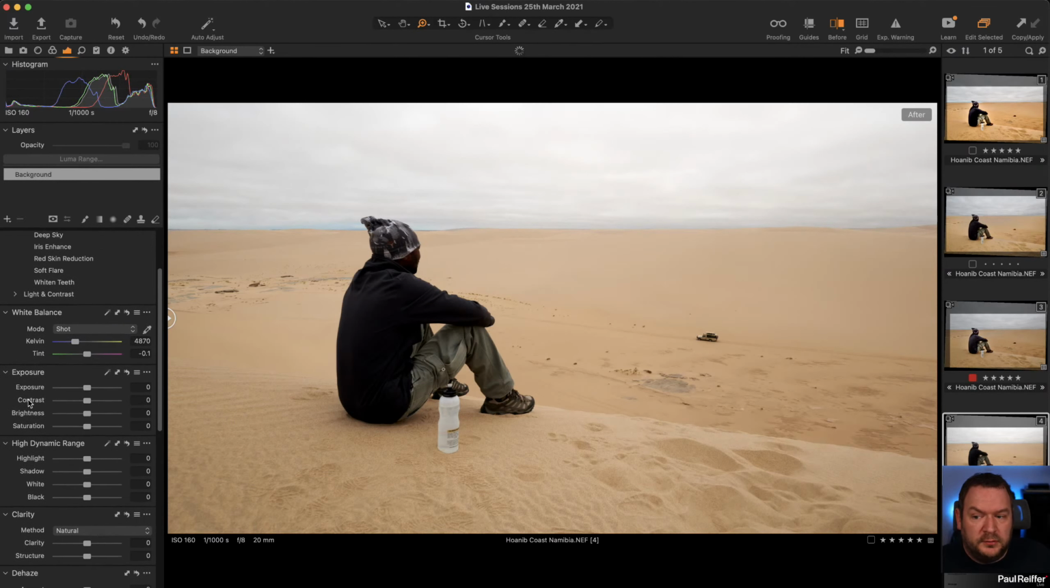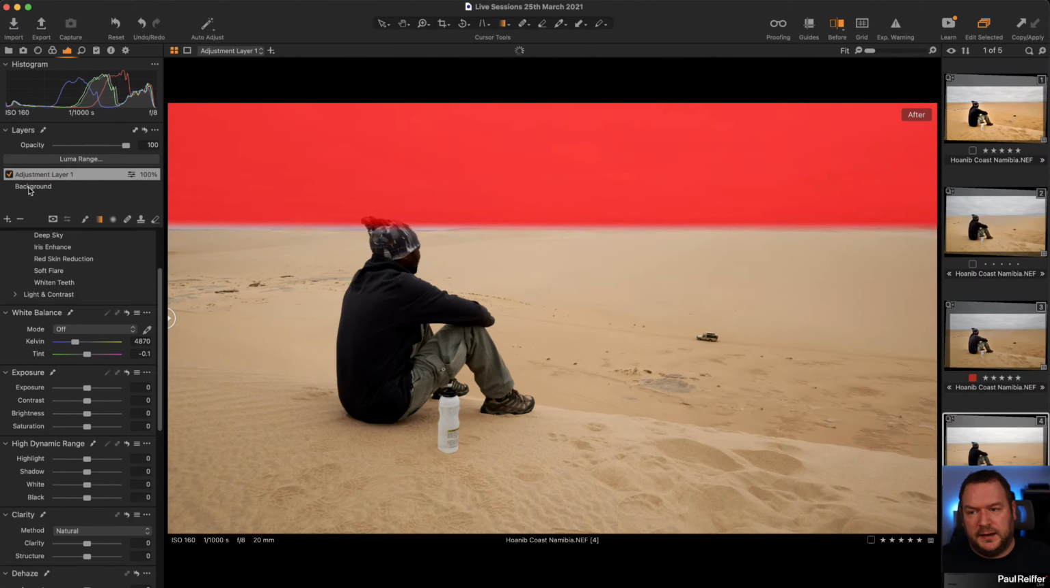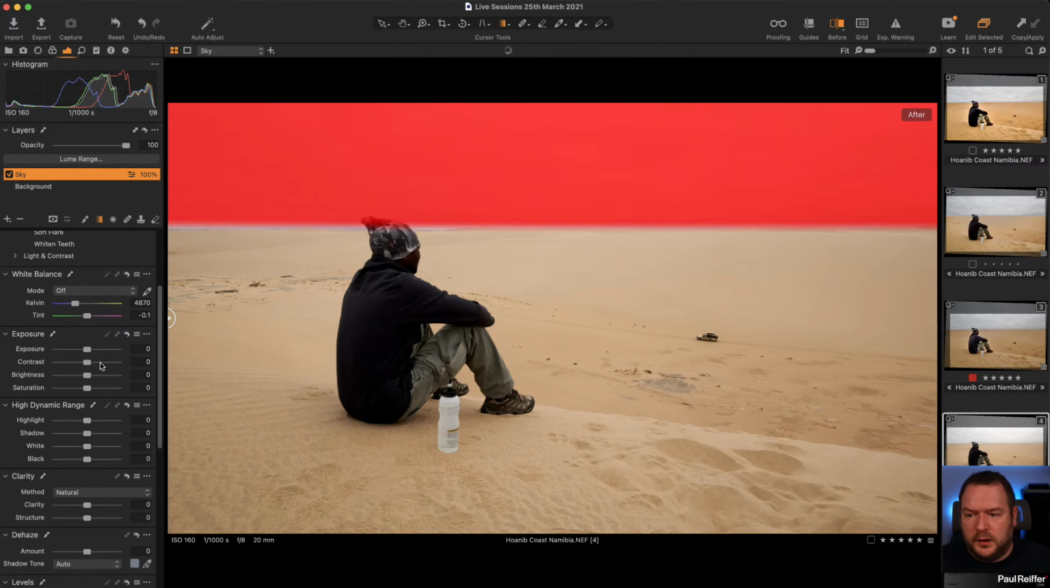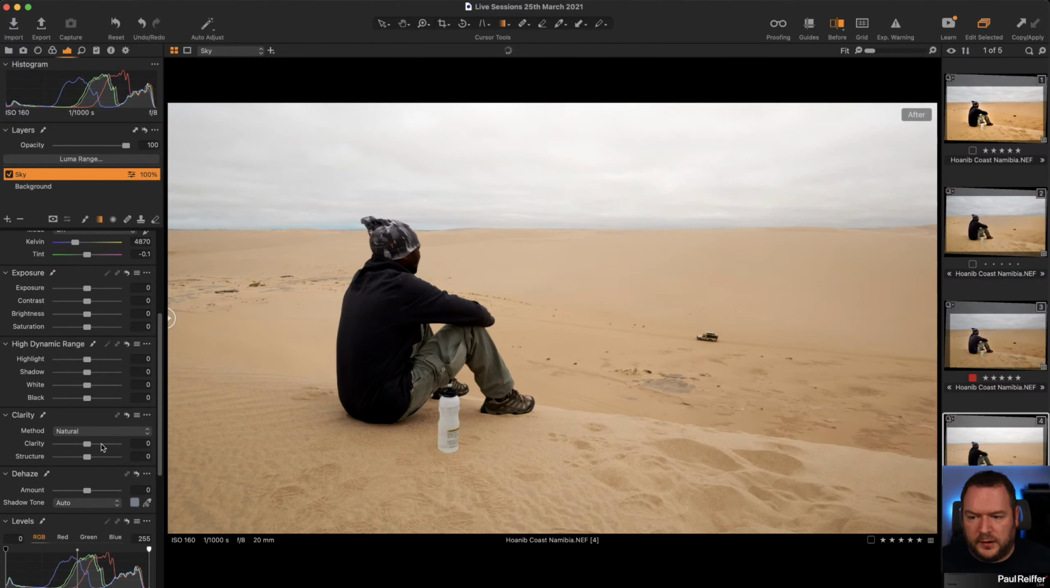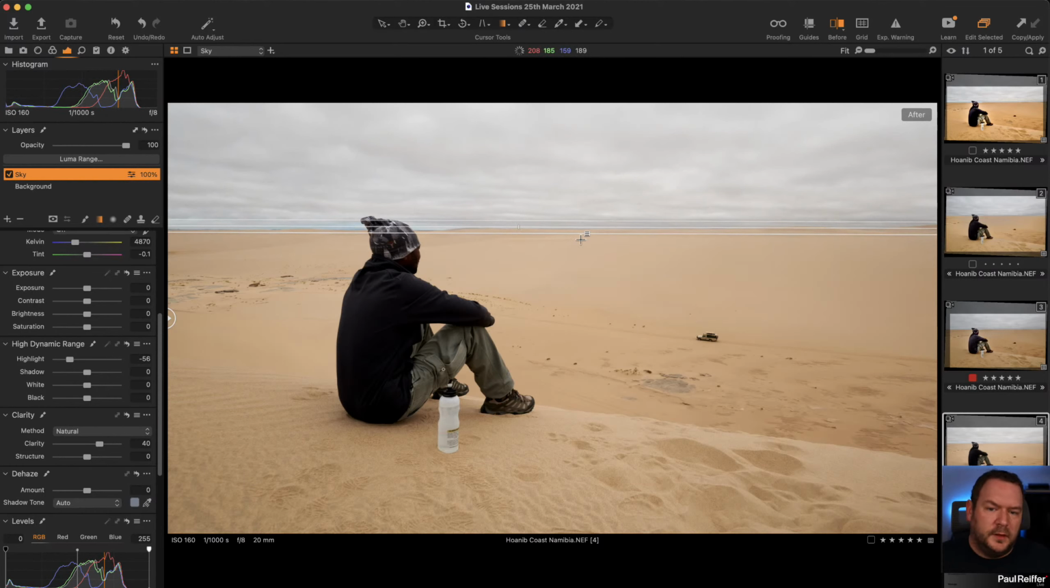Then what we can do is put in a little gradient over the sky. We need to be careful with his hat, but we'll talk about that in a second. So with my gradient layer, when I create a gradient, it automatically creates the adjustment layer for me. I can rename that now and call it sky. And with our sky, we're going to increase a bit of clarity, give it a bit of a boost, and we are going to recover those highlights a bit. There we go. So we've got all the detail back in those clouds.